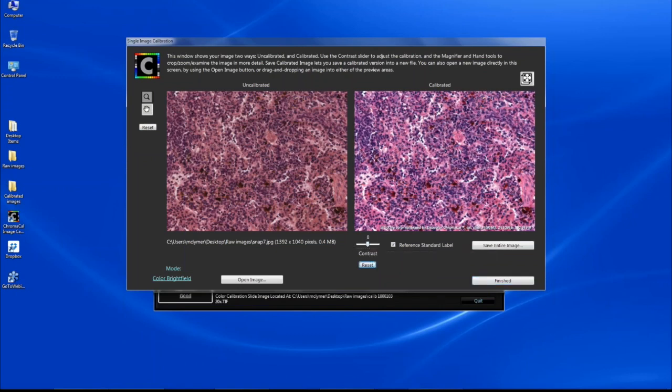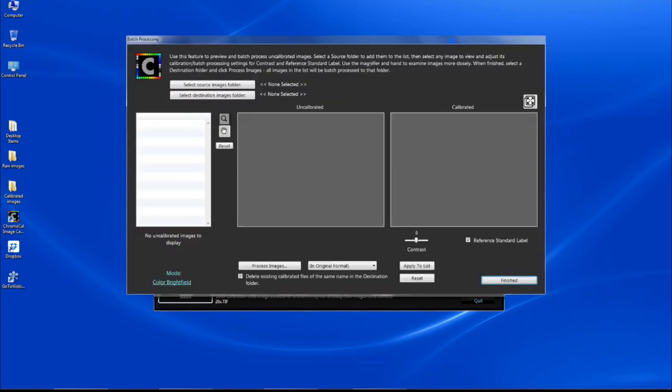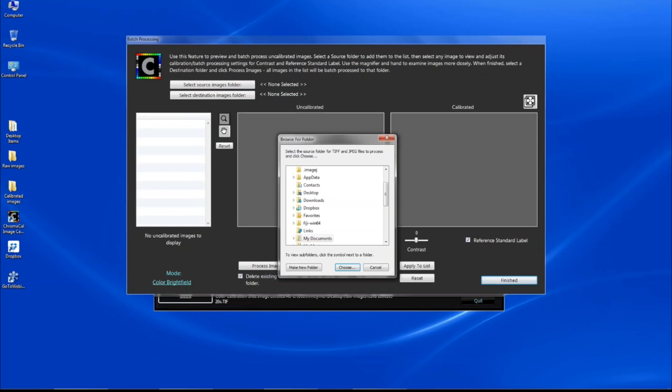Also, there is a reference standard label that can be included or not on your images. So that is single image calibration. I'm going to now demonstrate what I feel is very useful, and that's batch image calibration. And in doing this, I just picked the source of my images.